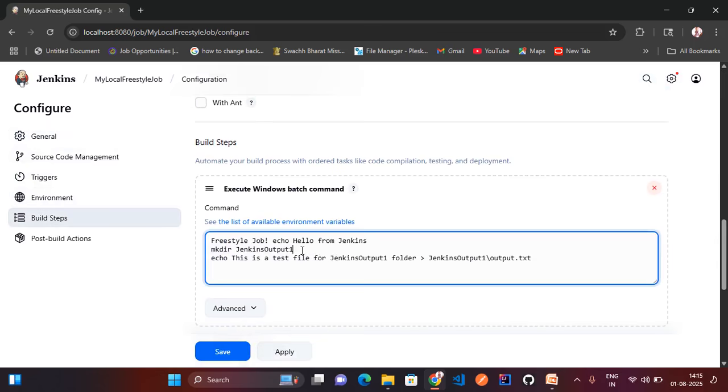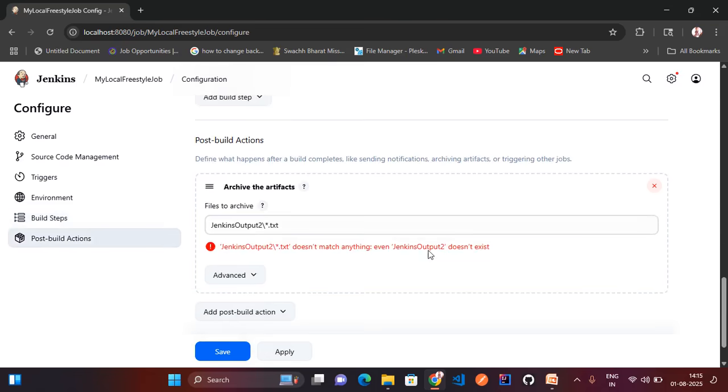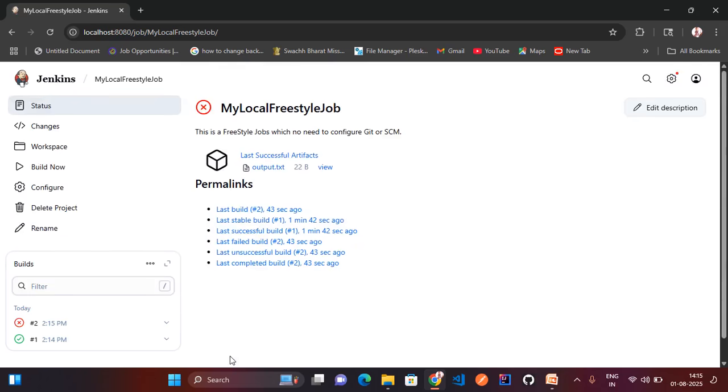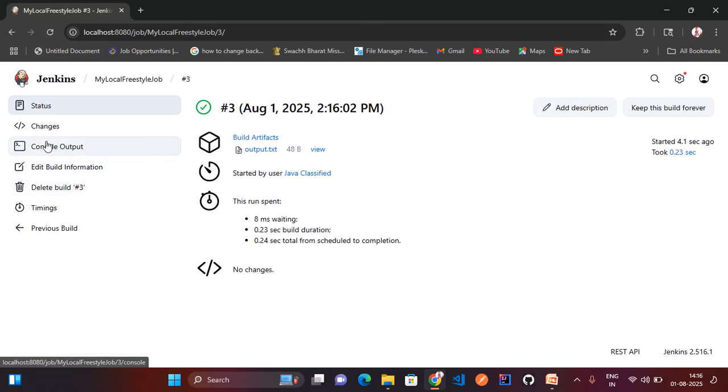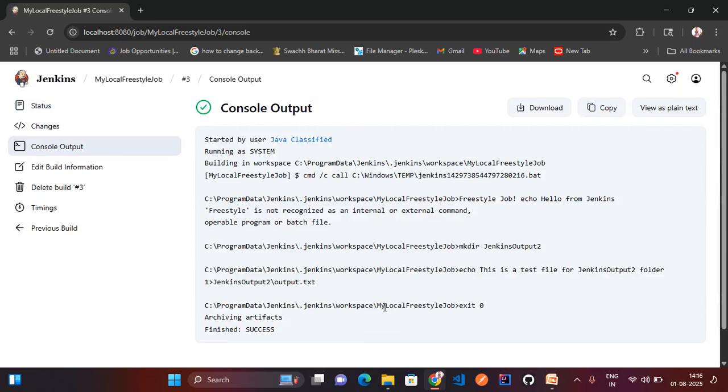So I'm going to add 2 here. Now here also adding 2. Here also adding 2 as well. Now it is right, so I'm clicking the Save button. Now clicking Build Now again. You will see it is giving a success response. Just click this build and click Console Output. Here you will also see finished success, and you can also see the logs as well.